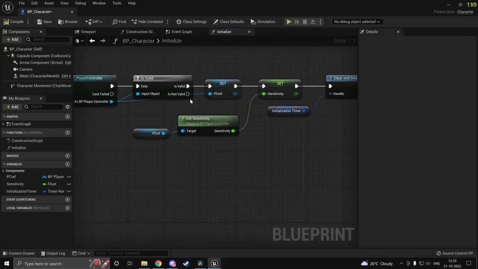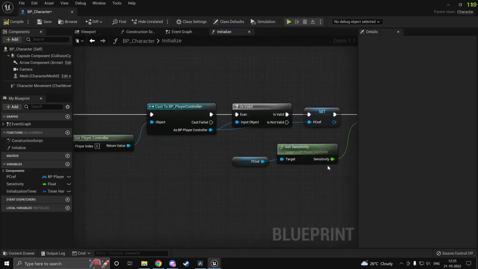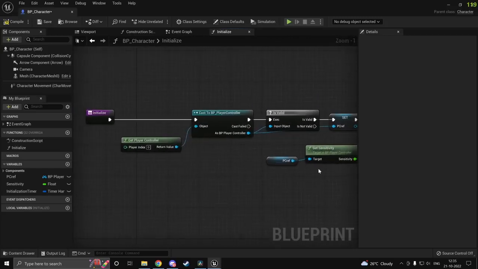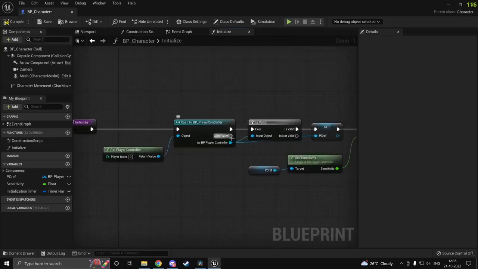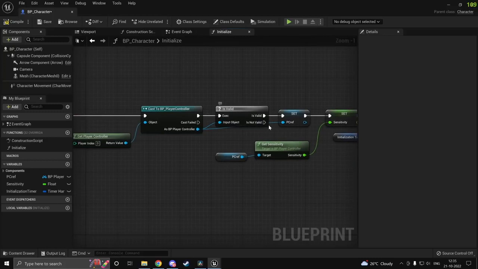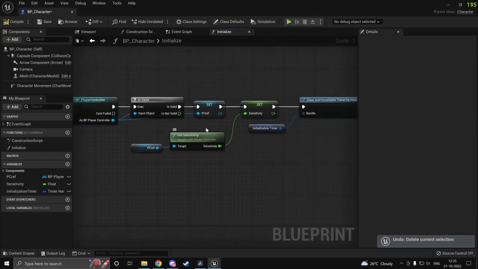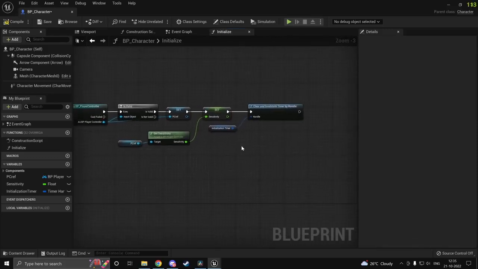Copy this, and if it is not valid, we don't really want to do anything, and if the cast failed, again we don't really want to do anything. Yeah, this cast is bound to fail, actually. This check is kind of useless in this case. So we can just go ahead and do this, because if we don't have a player controller, this cast will obviously fail. But anyways, I'll just keep it like this.